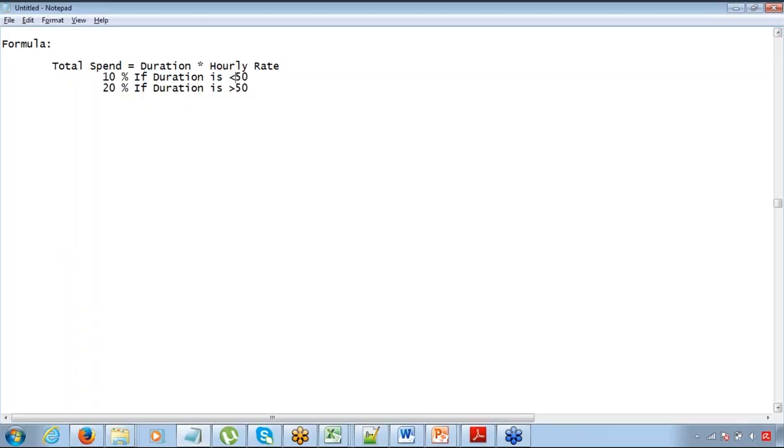Now what we'll need to do, we can write a formula for this, but we'll have to write a condition. So it should first of all go and check what the duration is. If the duration is less than 50, then it should calculate 10% tax on top of the total spend calculated. And if it is more than 50 hours, then it should calculate 20% tax on top of it. Okay. So this is something which we can do. So let's just go back and try to do this.